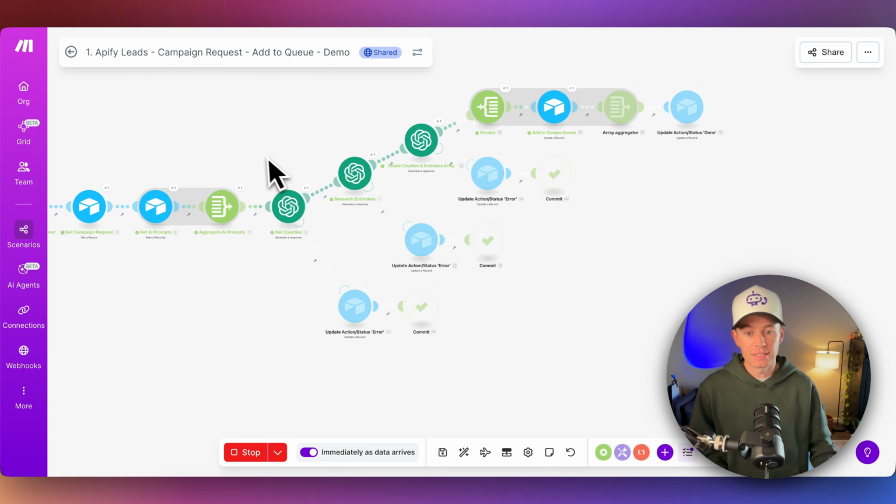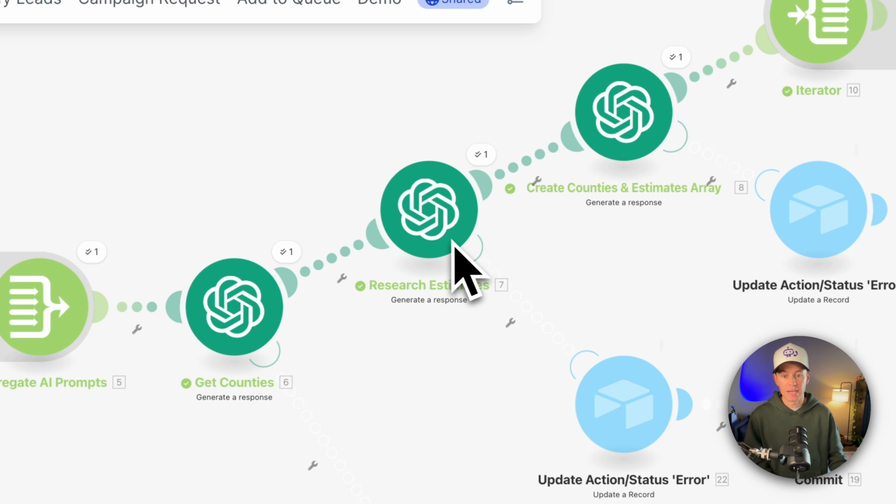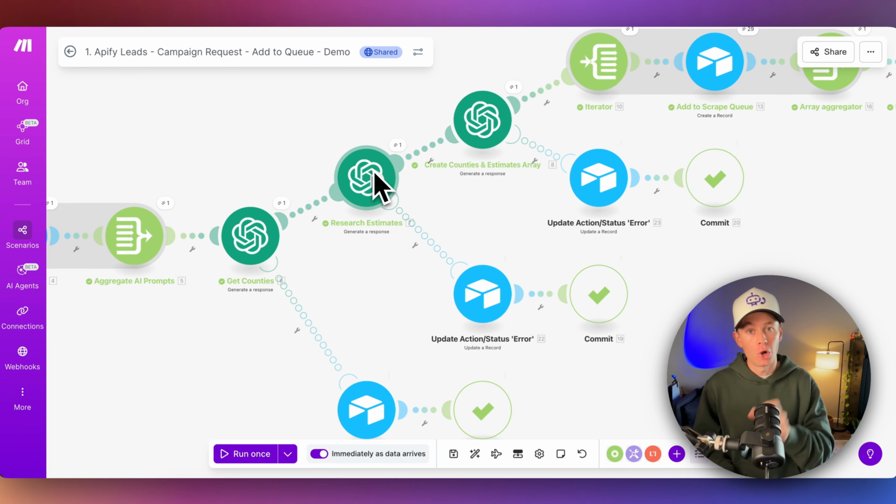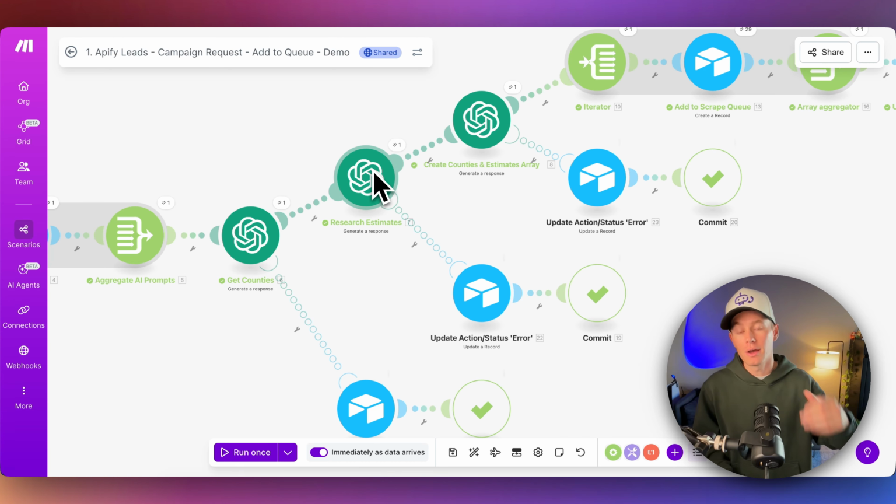Then after that, it's going to pass that data over to this guy to research the estimates for plumbers per county. So in the state of Utah, there's 29 different counties. It's basically going to get a high end and a low end of businesses. These are estimates: a high end estimate of plumbers in Cache County, Utah, and then a low end estimate of plumbers in Cache County, Utah. And then it's going to go all the way through each one of those counties.